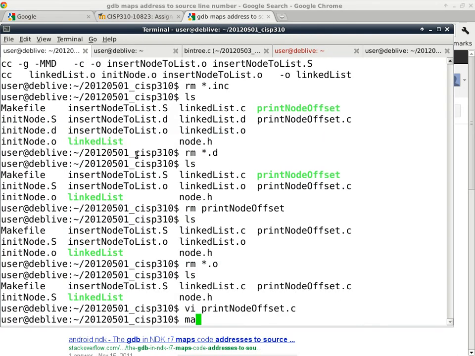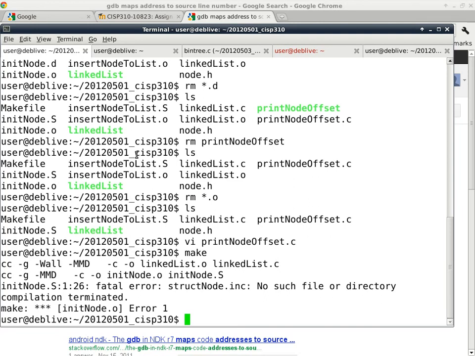So one last thing. Last time when we did make, it had a problem, and this has to do with a circular definition. What is being circular here? How does make know that init node dot uppercase S requires the header file, the include file? It wants to assemble that file. But when it's trying to assemble that file, it will find out that this include file is not there, and it will stop the process, which means the dependency file was never generated as a result.